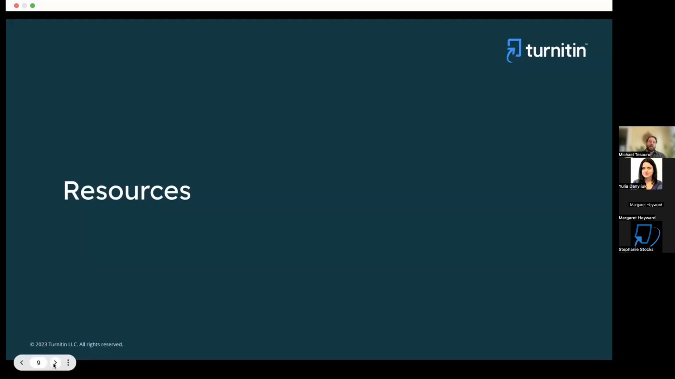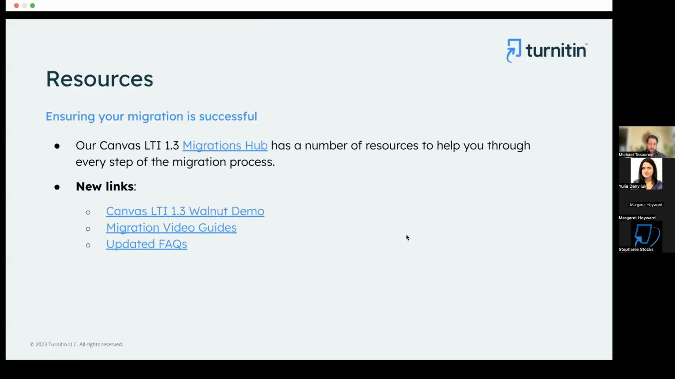And then of course we have our resources. As always, we have a migration hub that you might have seen in many of the emails that have been sent your way. There you'll find everything you need to know about migration, so FAQs for instructors, students, and admins, of course. And we have a few new things.